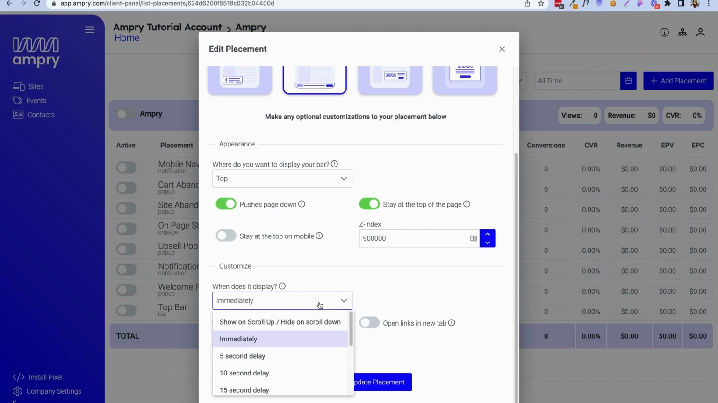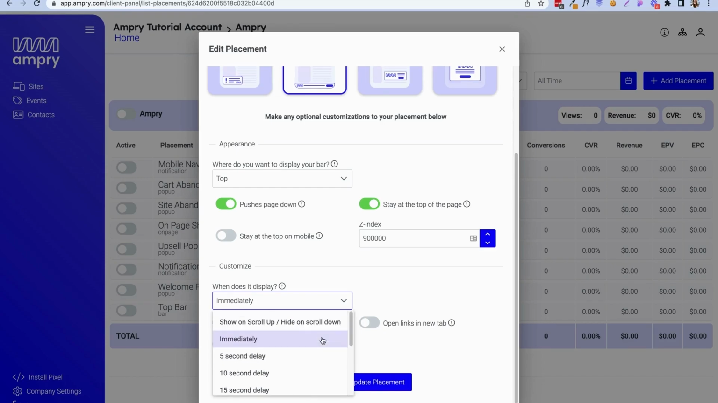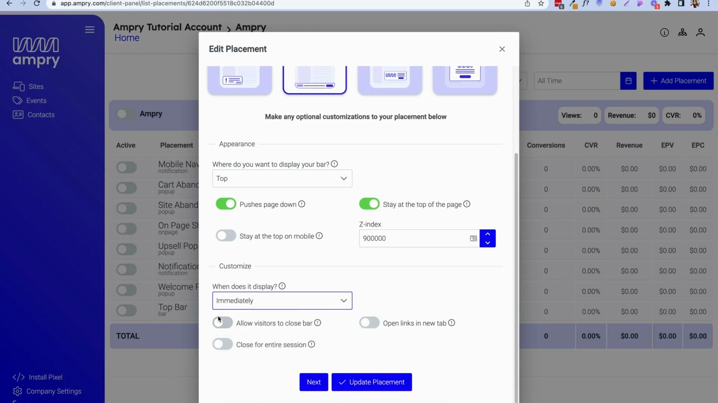We can choose how often it displays, when it displays, if we want it to show up immediately, if we want there to be a delay on it, if we want it to show up after scrolling for a little bit. Generally on top bars we have them show immediately, so I'm just going to leave this as immediately.